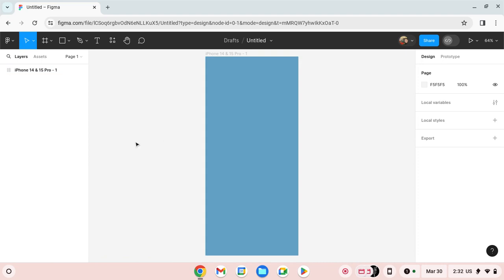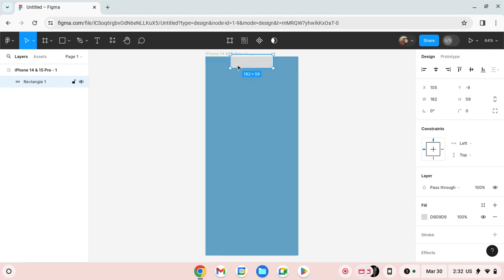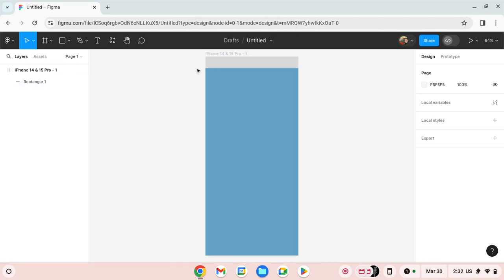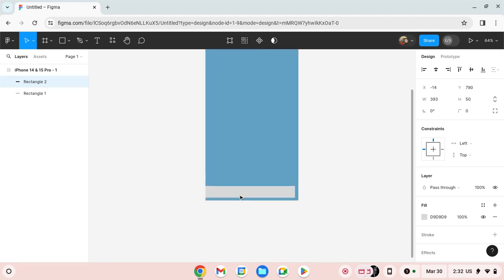After coloring it, you bring in a social media app layout, so at the top there will be a search panel, so we put this, and at the bottom there will be some home settings and stuff.